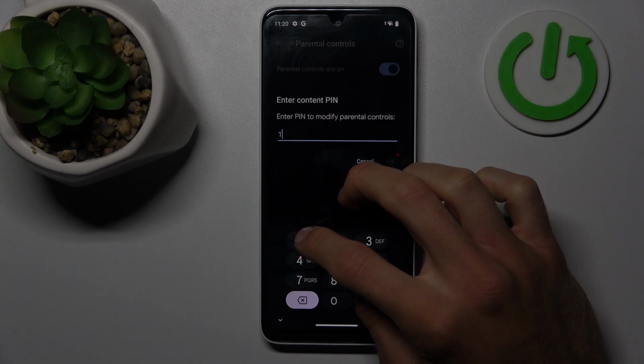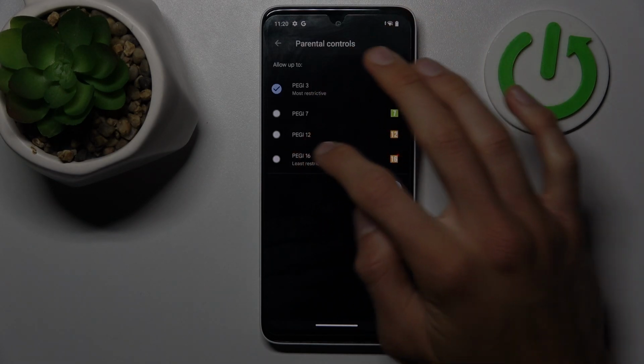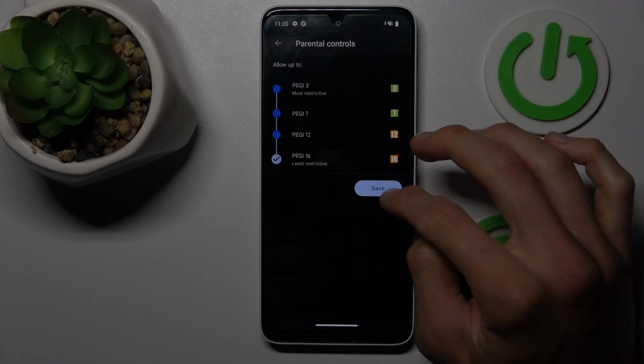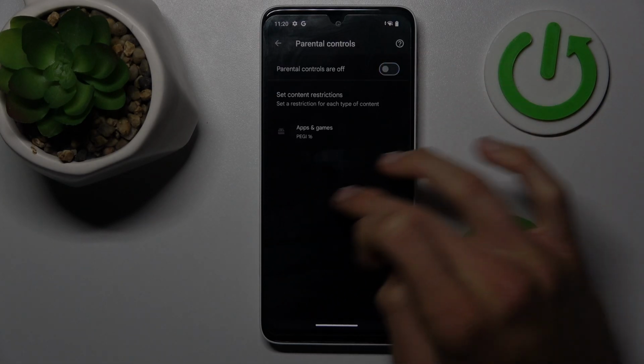Tap on it. Now enter your PIN for parental control and we can easily change it from PG3 to PG16, confirm with OK and save. You can also turn off parental control with the switch.